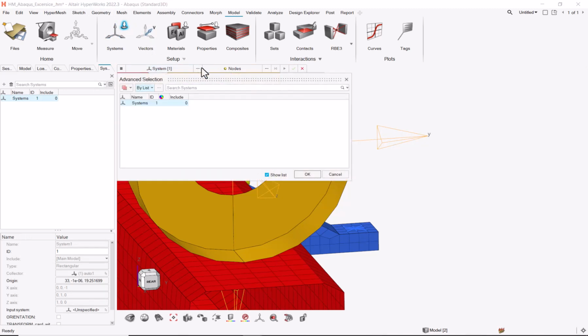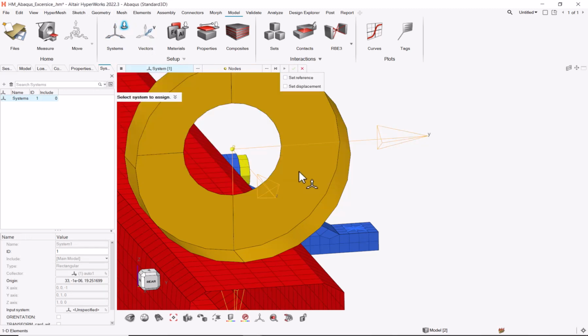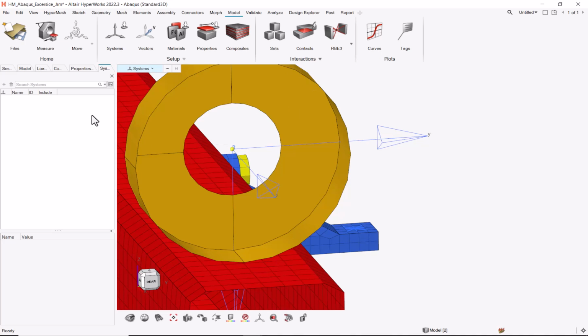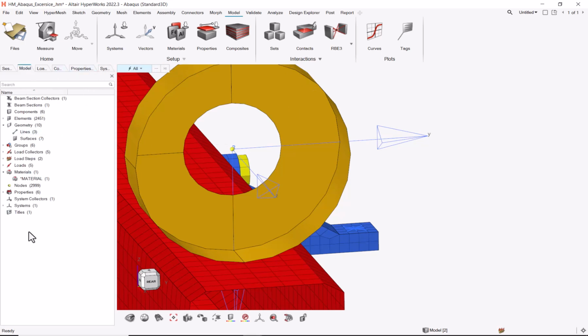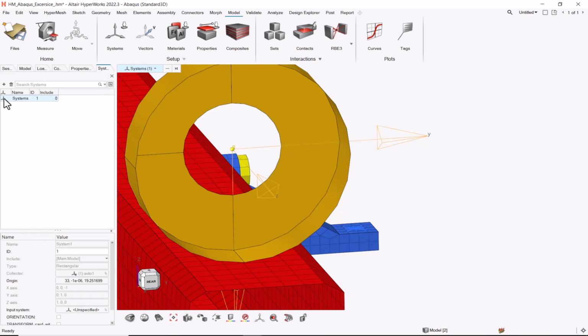So we click the system, we select the center node, we make sure review select system is enabled, and also set displacement. Now it's going to be under systems, transform, and we can turn it off.